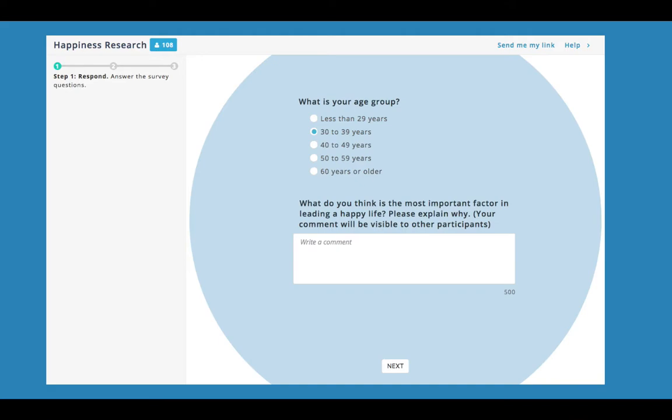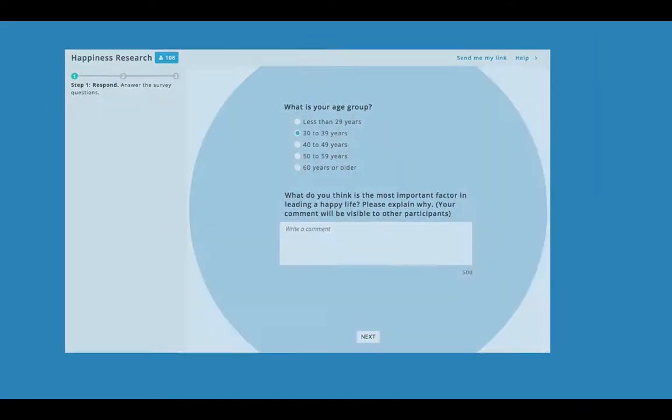And every Crowdoscope is based around one open-ended question, which in this case is, what do you think is the most important factor in leading a happy life? So everyone is going to provide a response to this question, and this is the question to which people will be reading and rating other people's responses.